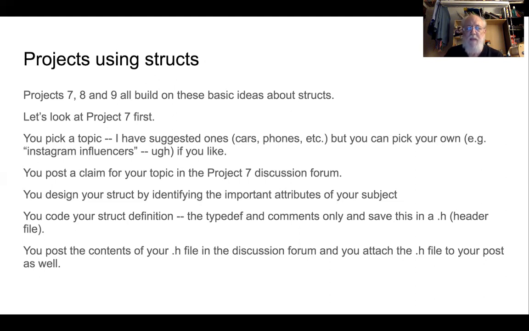You post a claim for the topic you want to choose. So let's say you choose phones, because we're going to go into a phone example later on. Actually, you can't choose phone because that's the example I'm going to give you, but you'll see. Imagine that you chose phone, and you post a claim in the Project 7 discussion forum saying, I'm doing phones. Okay. Then you design your struct.